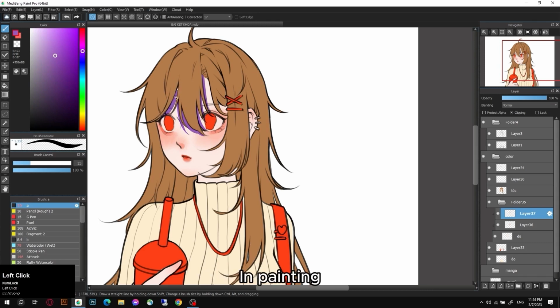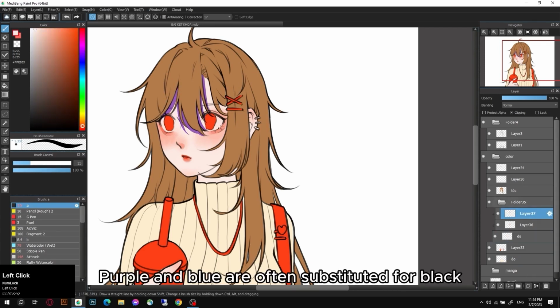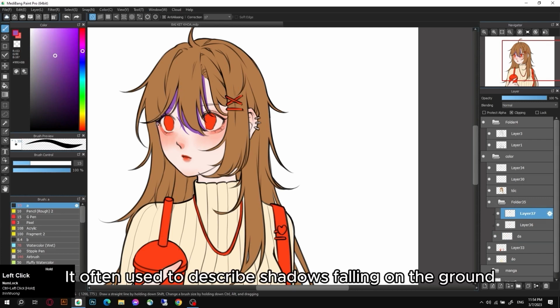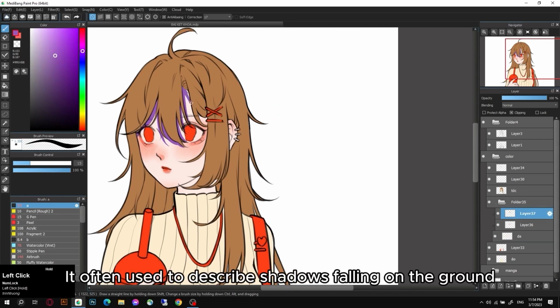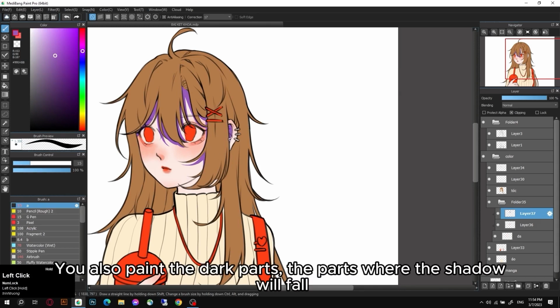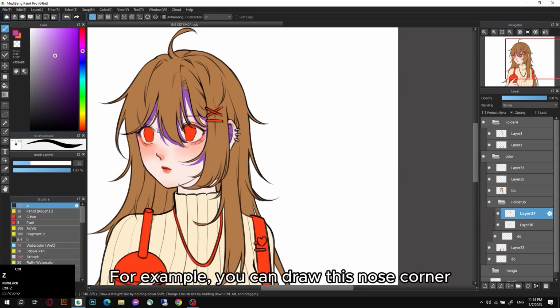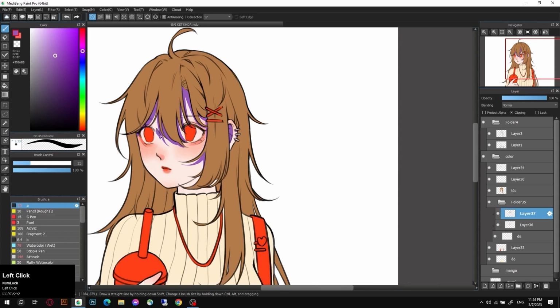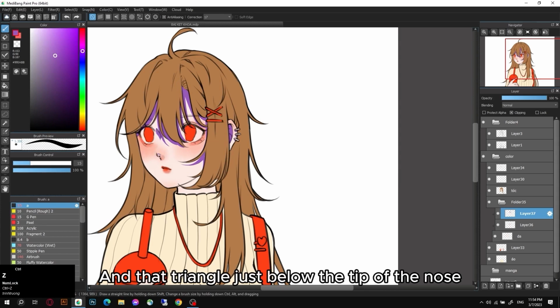You may not know, in painting, purple and blue are often substituted for black. It often used to describe shadows falling on the ground. There's also a reason. You can learn about color theory, or you can take a color course to get a more detailed understanding. You also paint the dark parts, the parts where the shadow will fall. For example, you can draw this nose corner and that triangle just below the tip of the nose.